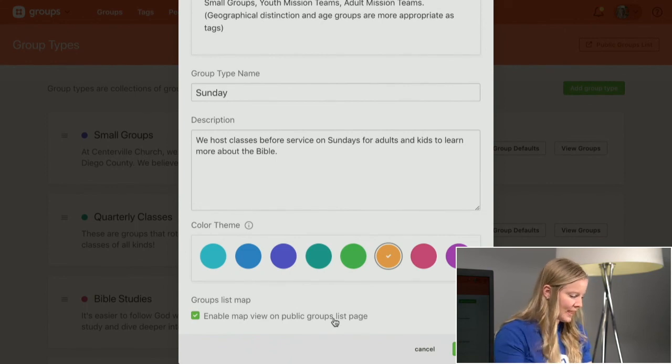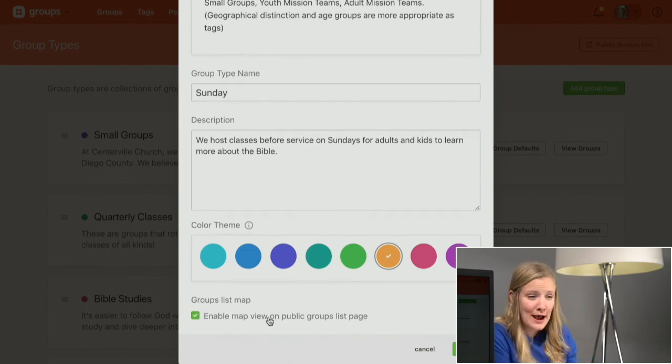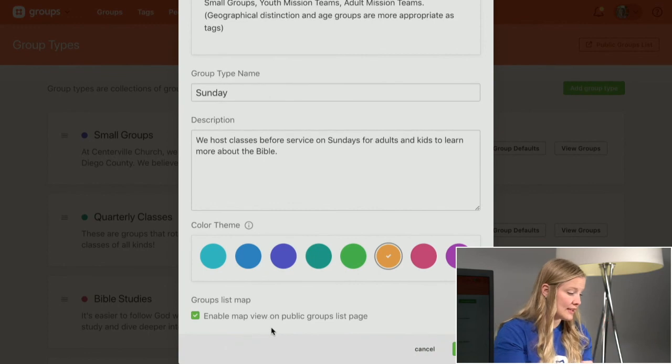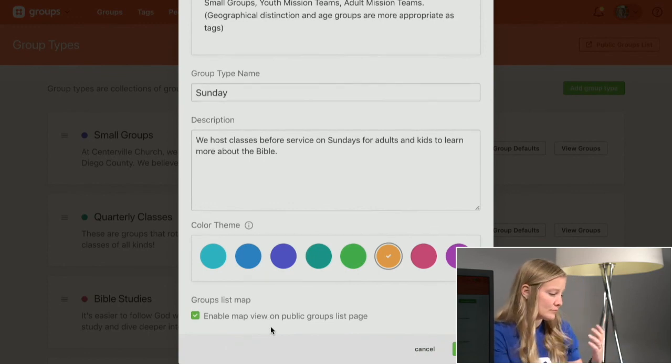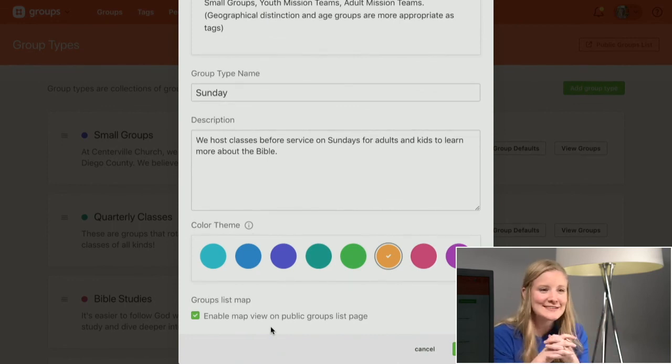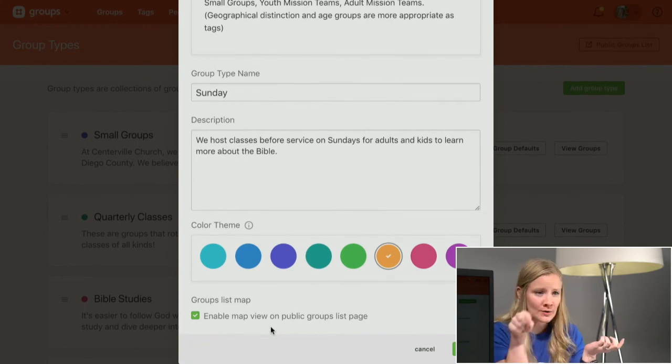And then this groups list map I showed you earlier from the small groups page. If your groups in this group type are meeting in different places all over your community or city or state, then you want to make sure and enable this map view. For us, for our Sunday school groups, they only meet on Sundays at our church.